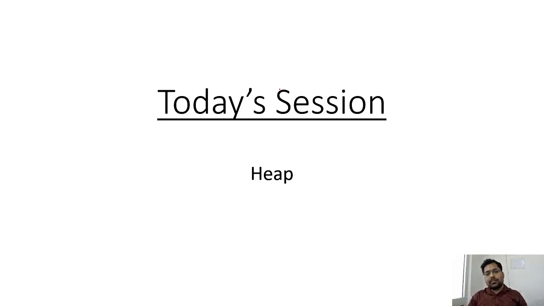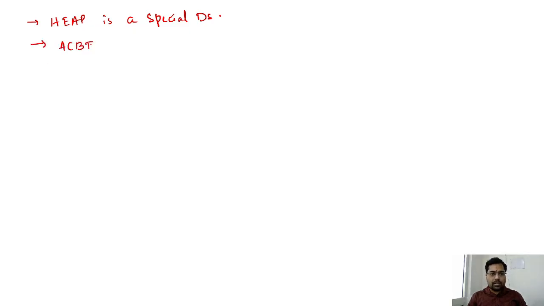Today's session we will read the heap data structure as well as how HEAPSORT will work, that we will discuss. Before that we should know what a heap is. So heap is a special data structure which is following an almost complete binary tree or complete binary tree.